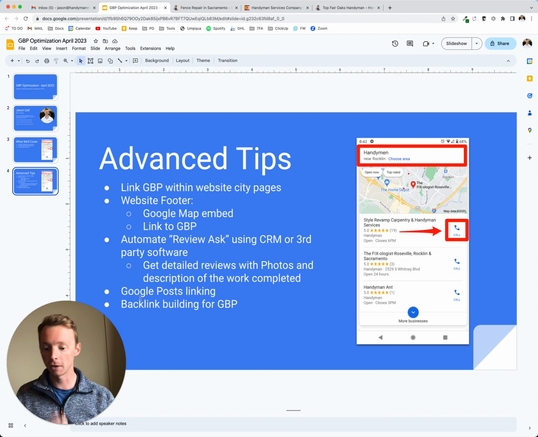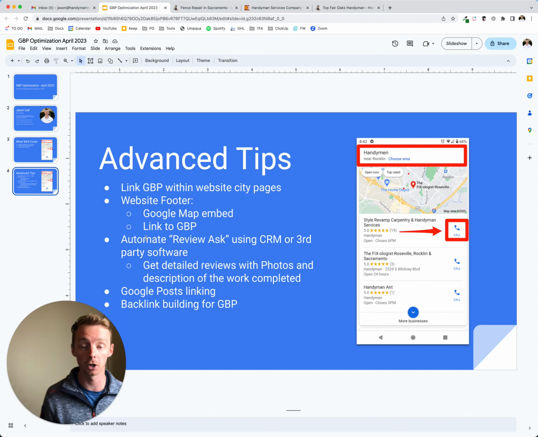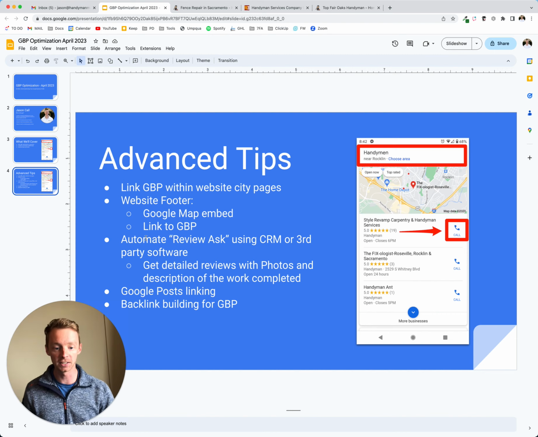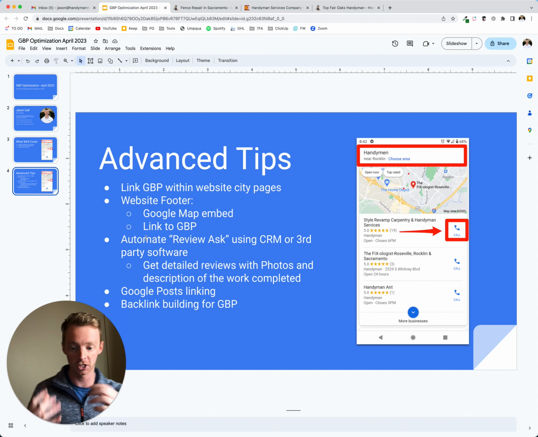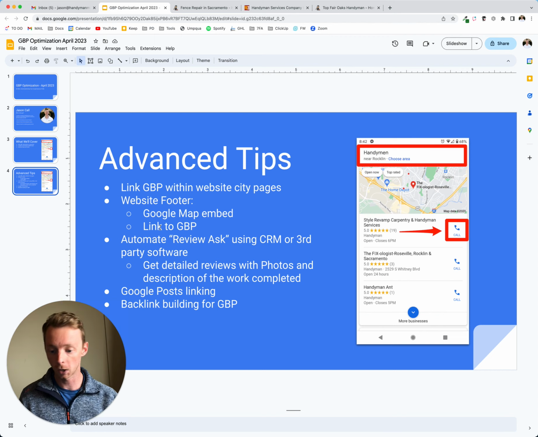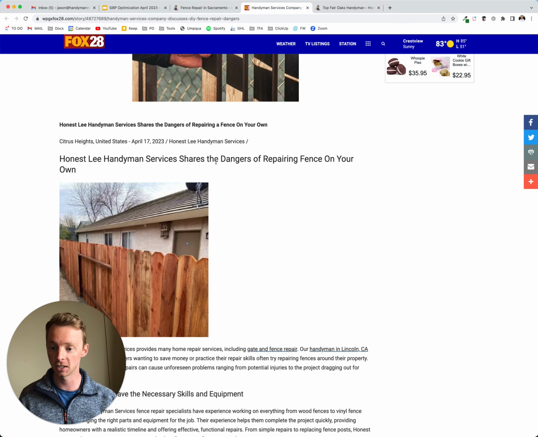So the last point I've got here is backlink building for your Google business profile. This is an SEO company kind of thing, okay? If you're working with somebody, make sure that they're building backlinks not only for your website, which most people do, but also to your actual Google business profile, to your CID link, to that share link that I pulled up here. So I'm going to give you an example.